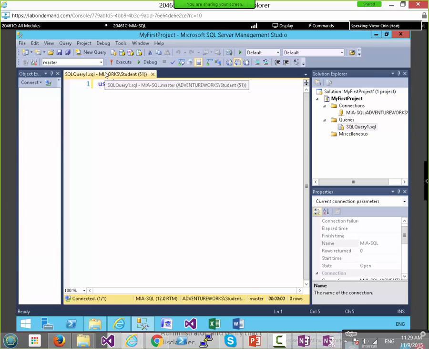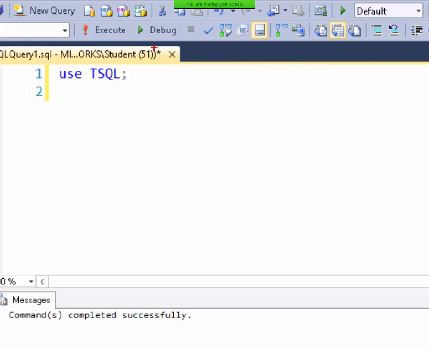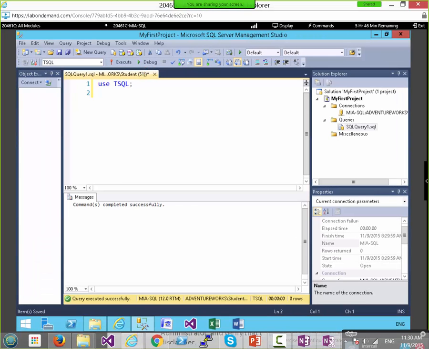Now I can say use tsql, and notice as soon as I execute, your database will now change to tsql. Now it's very important to make sure you run that, so you are talking to the right database. And every time you save, so notice I'm going to hit enter, and as soon as you hit enter, there's a star next to your file that tells you, hey, you have changes in your file that have not yet been saved. So don't forget to save them.